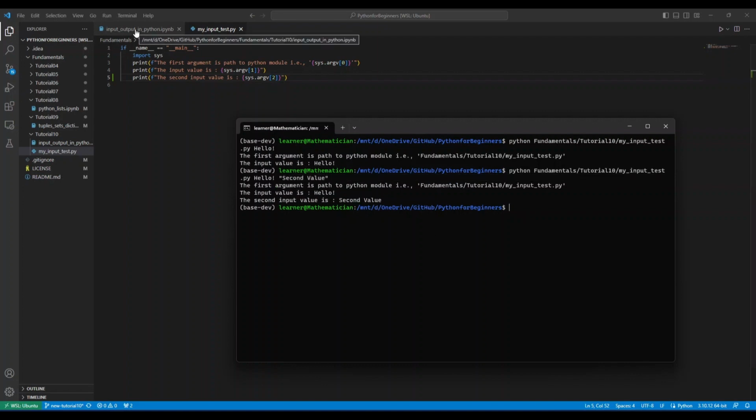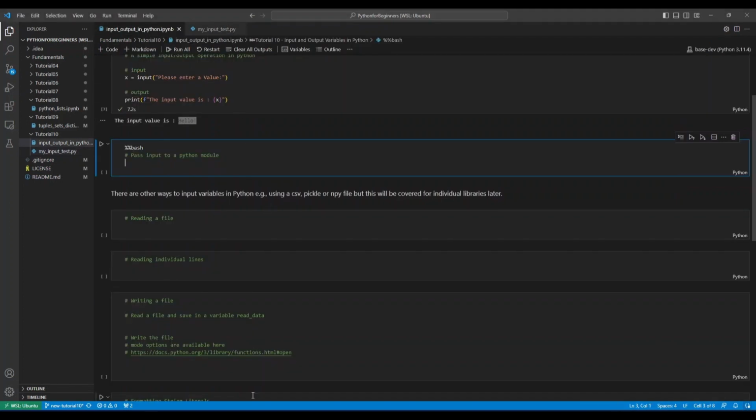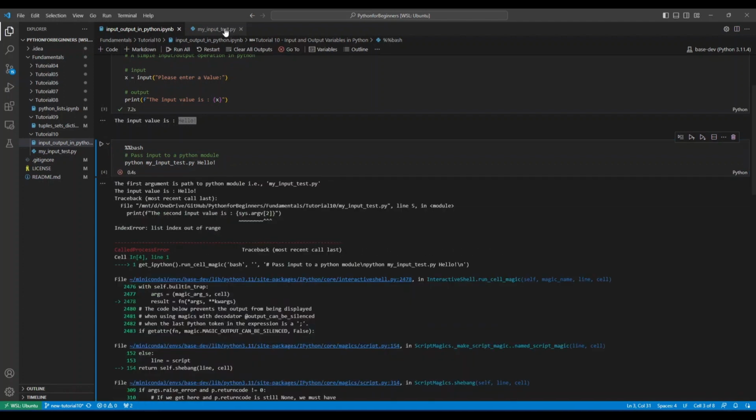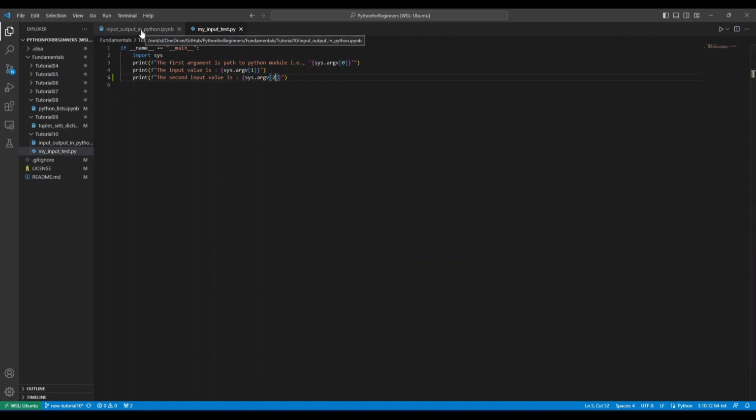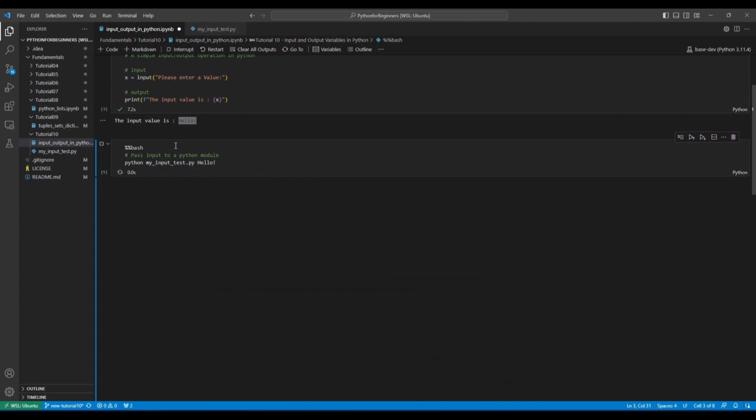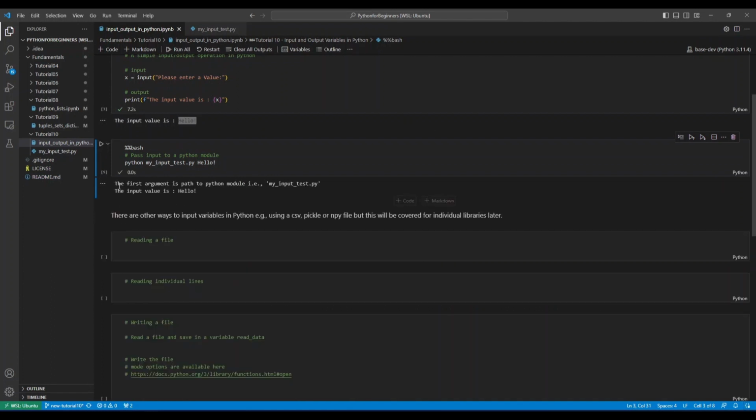We can also perform this function in the Python notebook using the bash magic cell. I can again use the Python command, the name of the input module, and then the value which I want to pass. And you can say, so I need to pass the second value as well. So maybe we can just delete this for now, and this will run fine. Okay, so that was my input value.